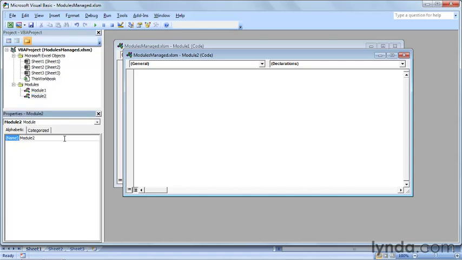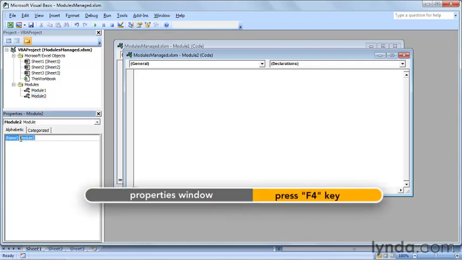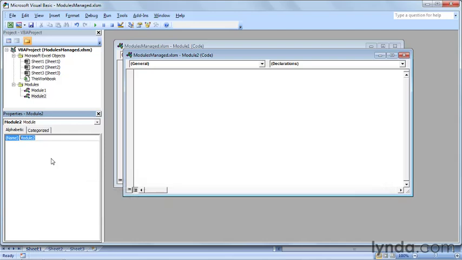If for some reason you don't see the properties panel, you can click the name of the module here in the VBA project panel, and then click the properties window button on the standard toolbar or press F4. So for example, if I were to put my formatting code in here, I could name the module formatting. And when I press enter, the name changes. And I have data manipulation code in my other module, so I will change that name as well.